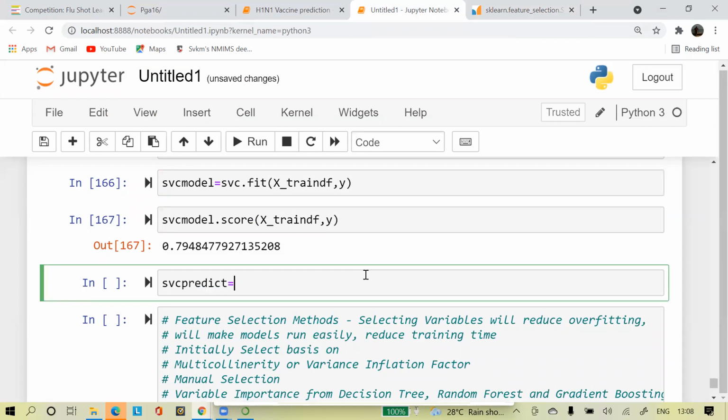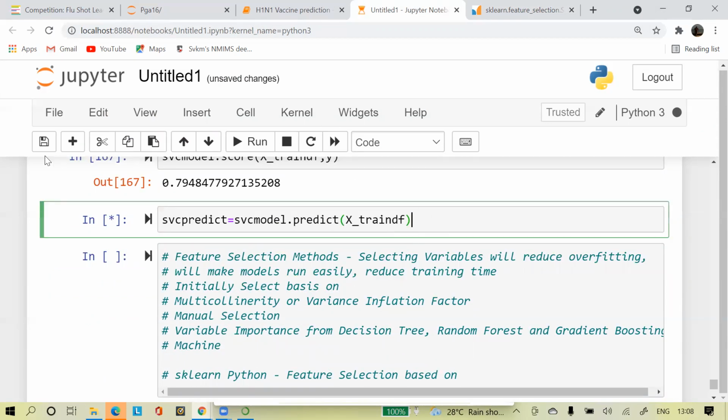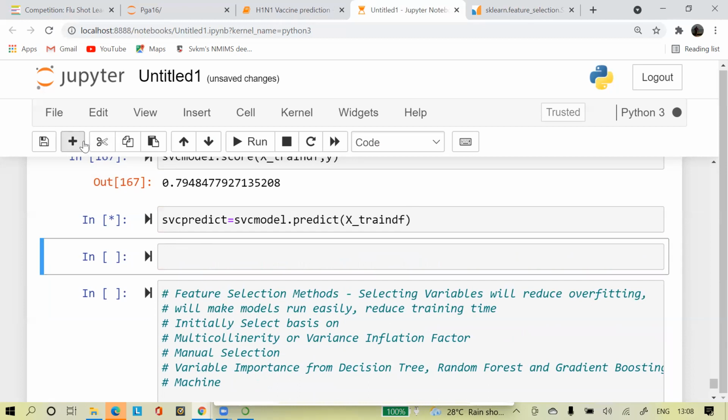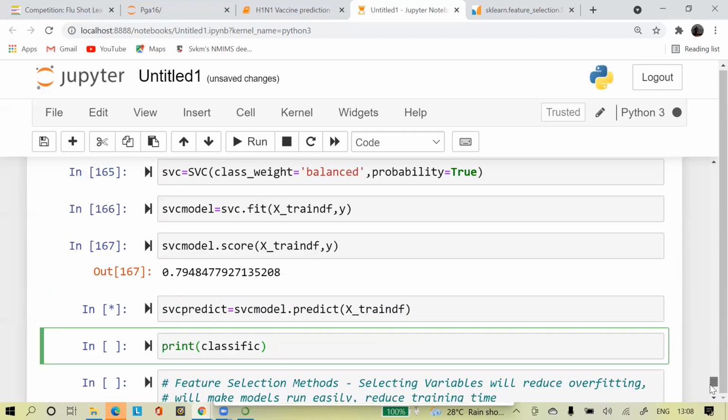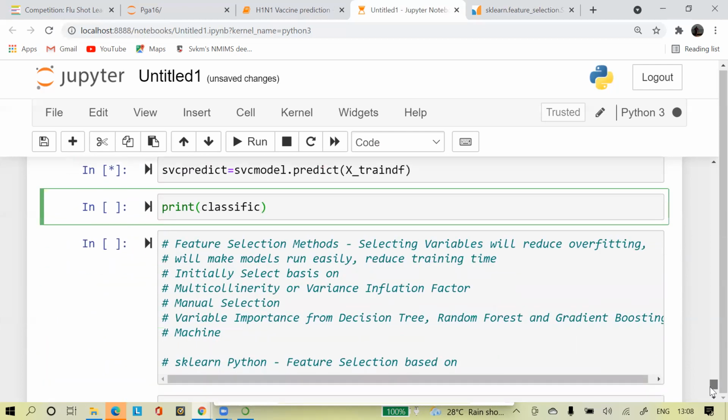So SVC predict is equal to SVC model dot predict x underscore train ds. And then we will also do this one, the train classification report. Until it runs, we can't fill it. And then we'll see it.